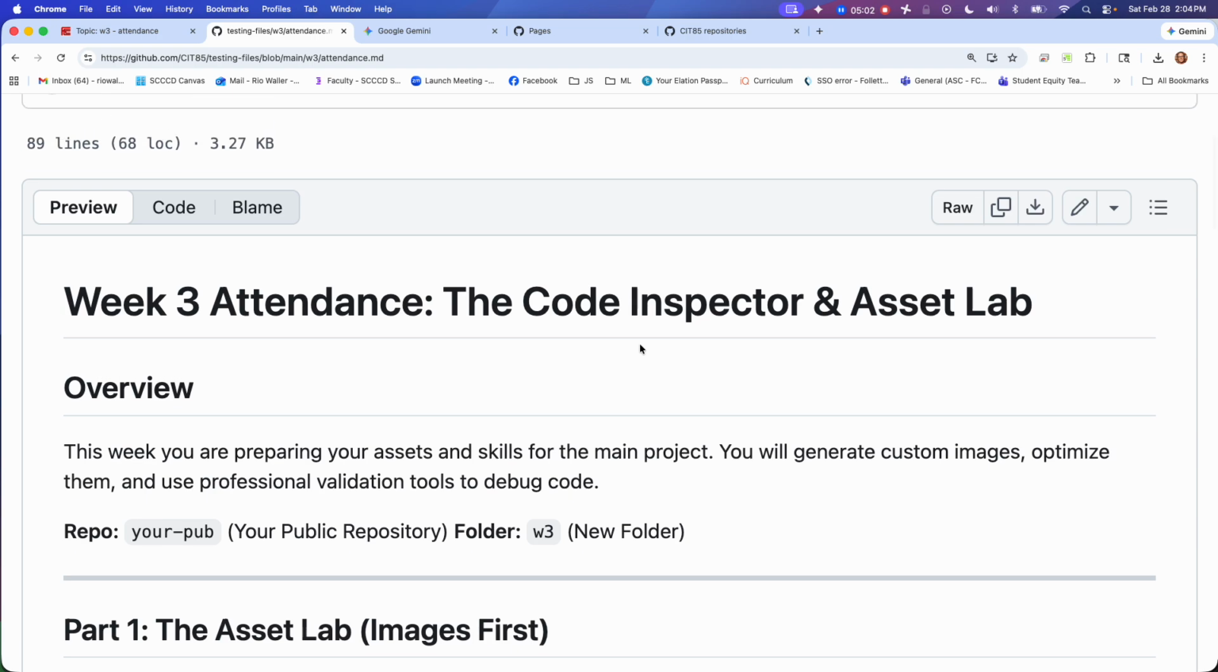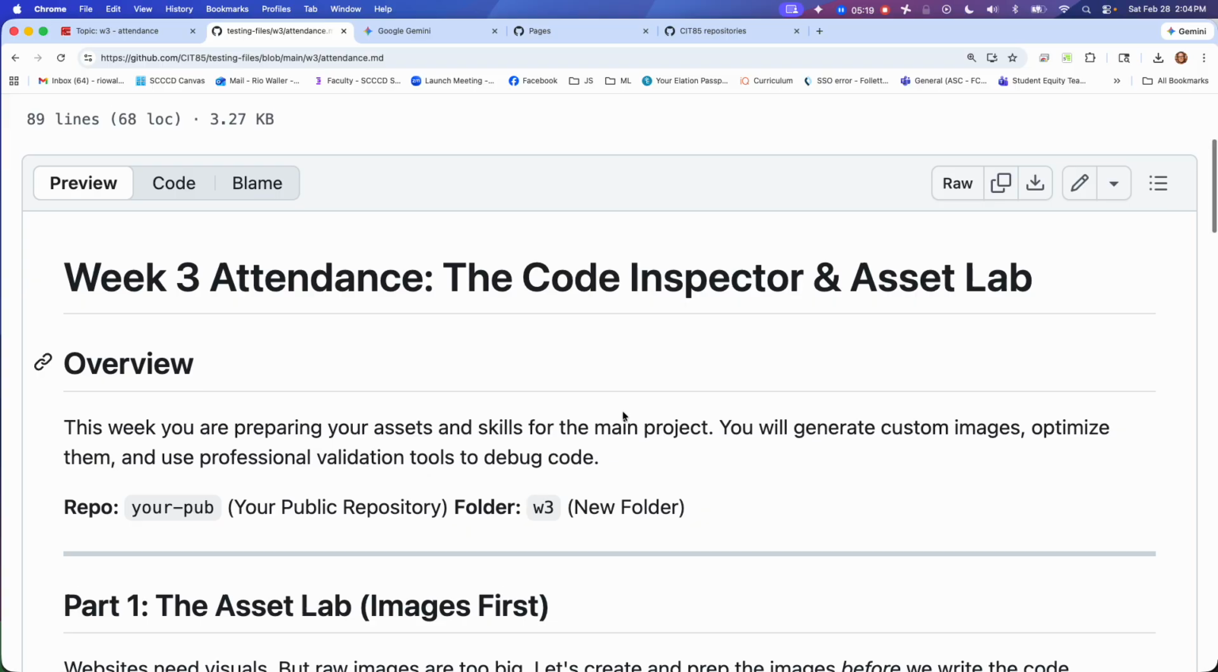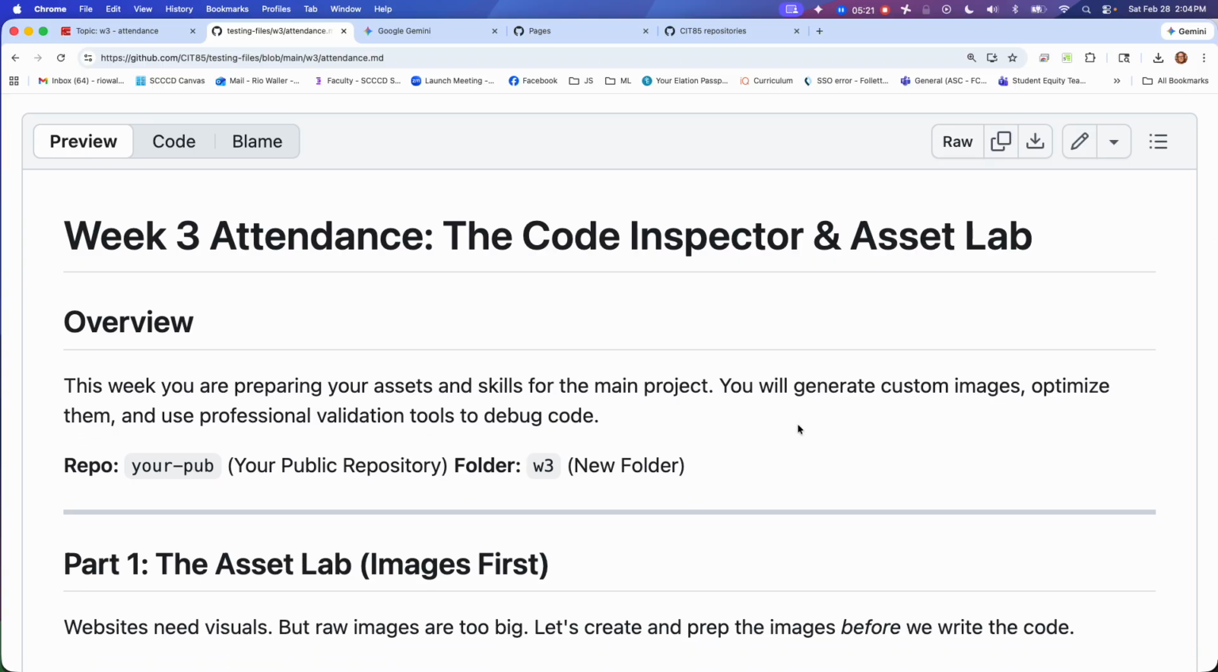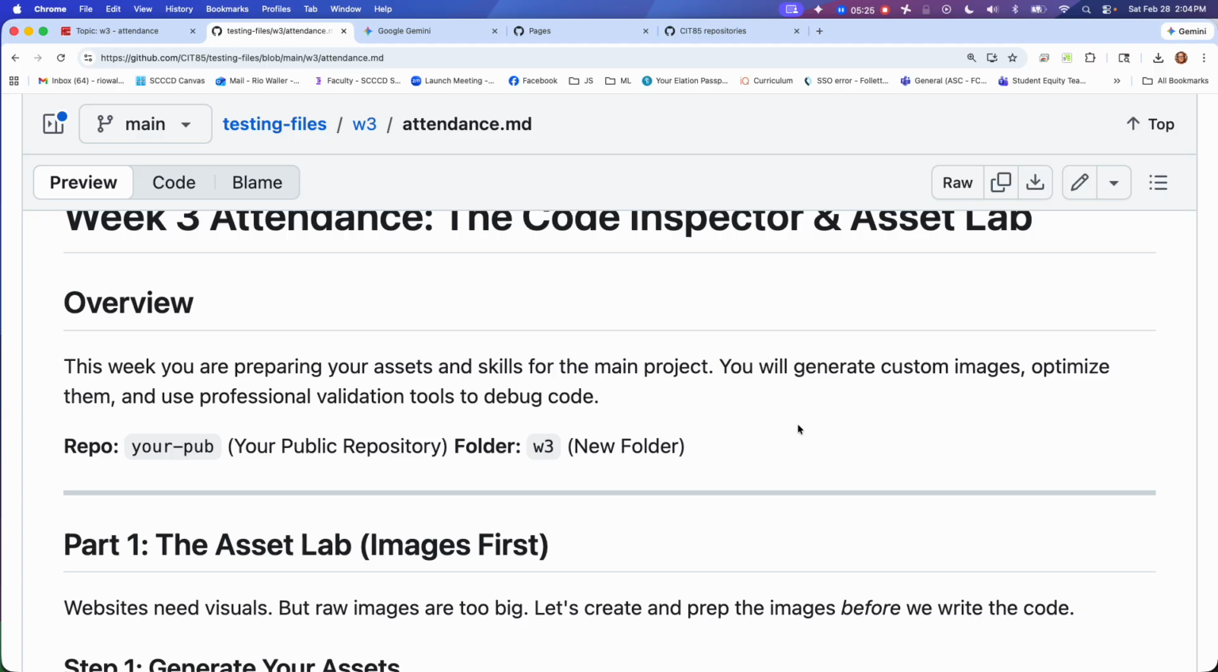So what we're doing in the attendance this week is similar to what we did in week 3, where we're getting some things ready. And we're adding some additional requirements for our project that are not covered in Kevin's code along. Okay, one is that we're going to actually use a validator, and the other one is we're going to generate images, whereas Kevin gave us the images he wanted us to use.